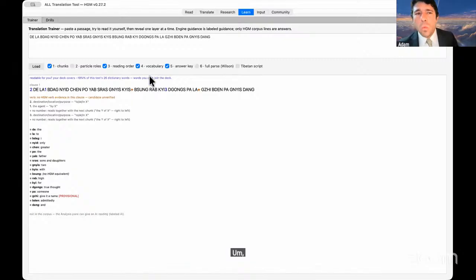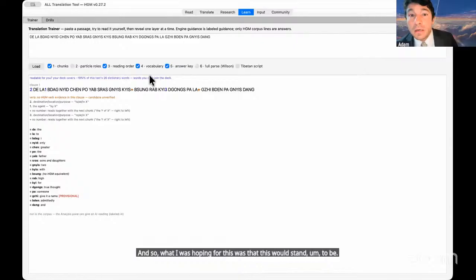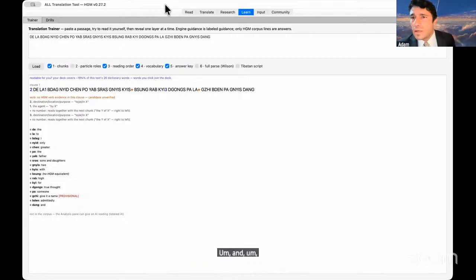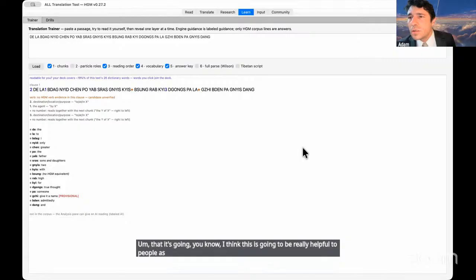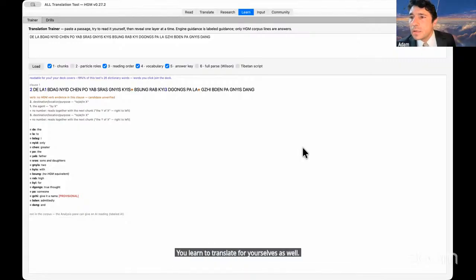And what I was hoping for is that this would be something that I wish I had 15 years ago. That's how I know that it's going to be usable, and I think this is going to be really helpful to people as you learn to translate for yourselves as well. So this application isn't just meant for translators. It's meant for people of all abilities.